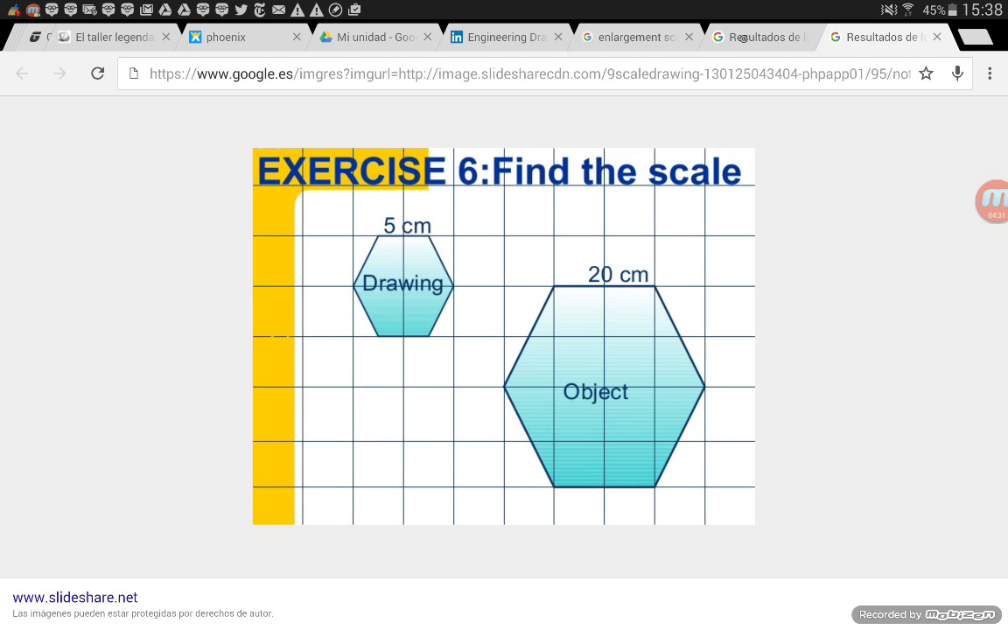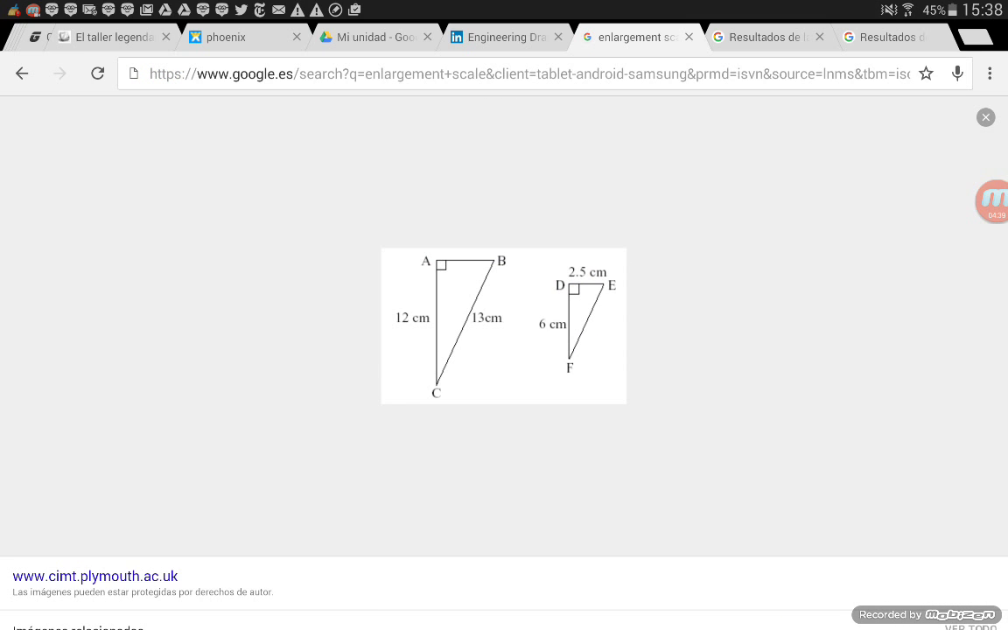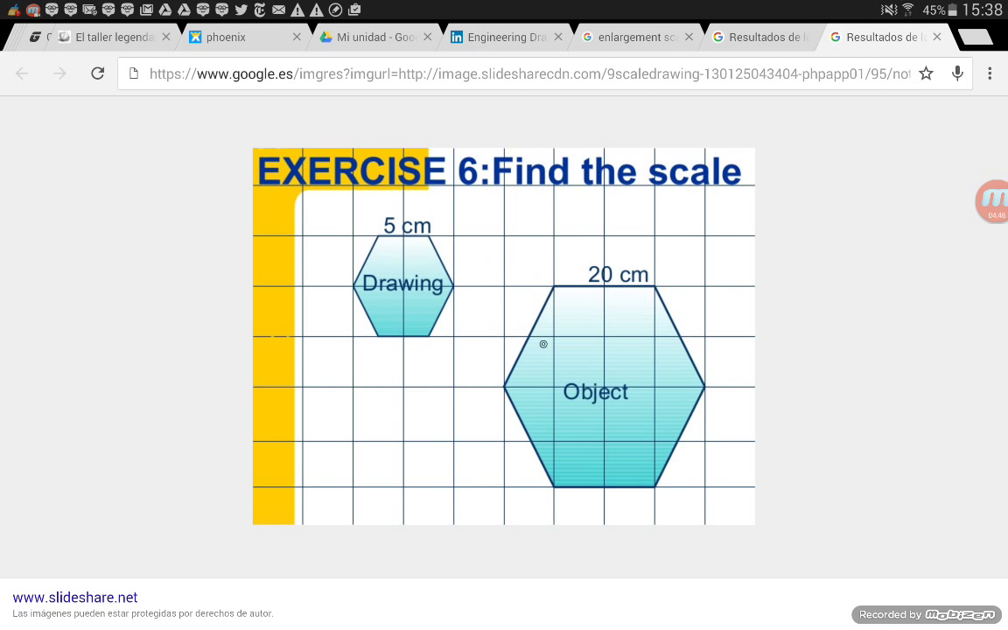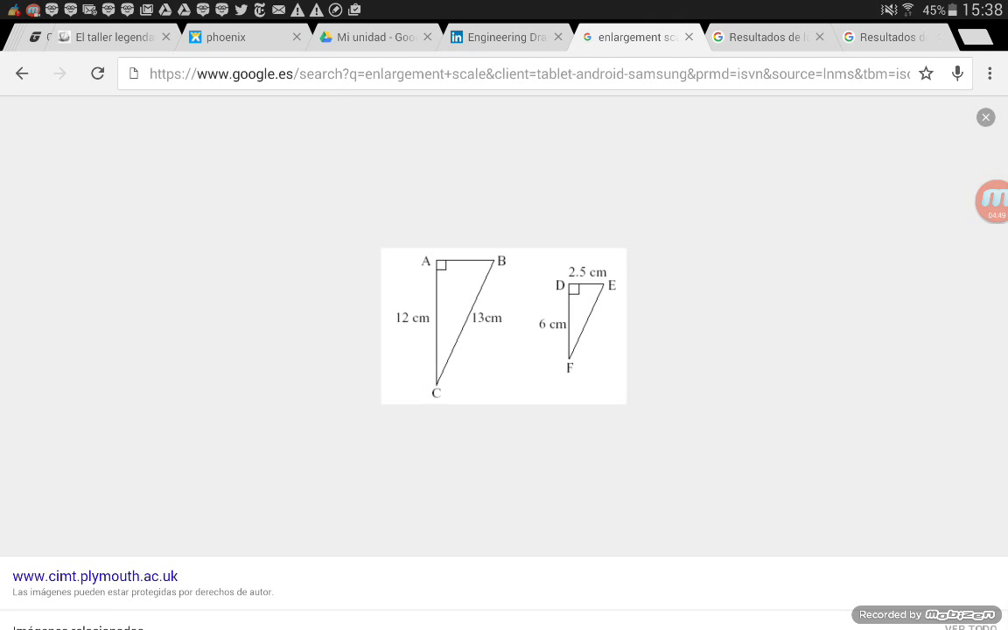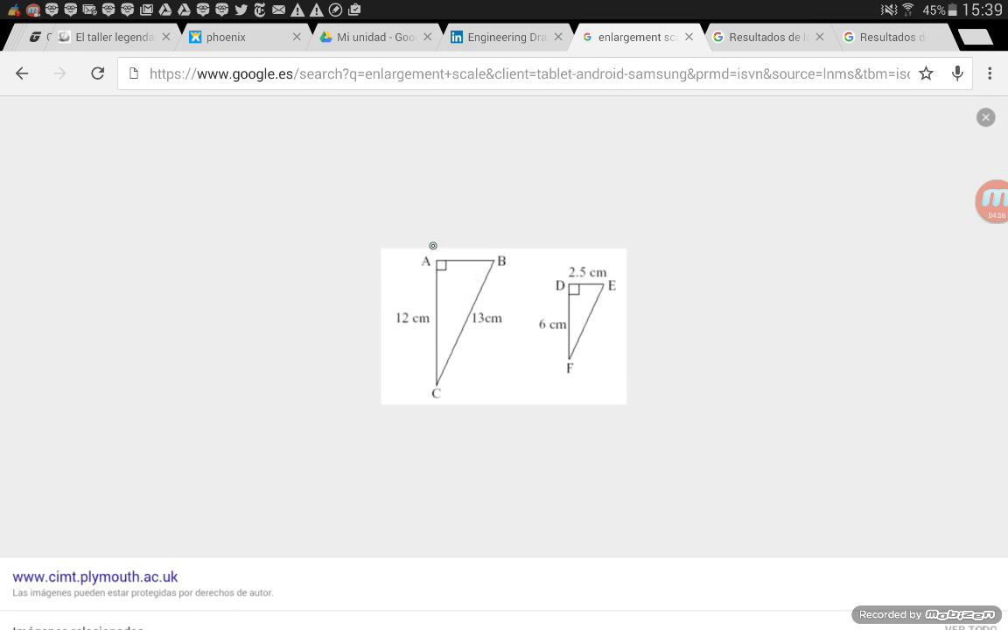And the second exercise that we are going to do is this one. The real object, if you remember, was the object, this is the drawing. In this case, this is the object, the drawing is on the right. So we will have to calculate the scale. We are just reducing the object. Try to calculate it and you will get the answer.